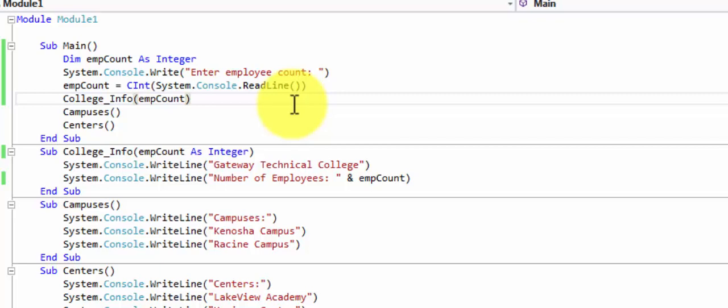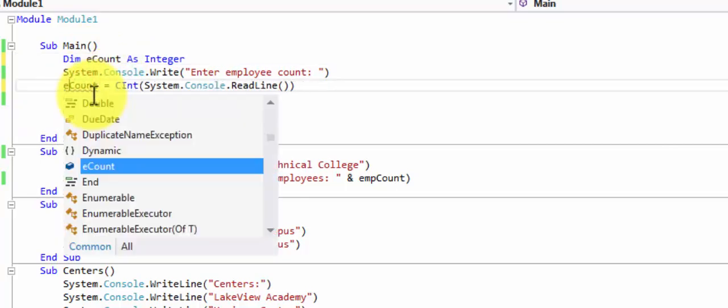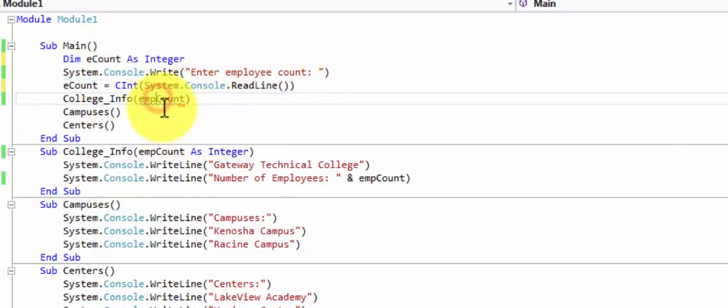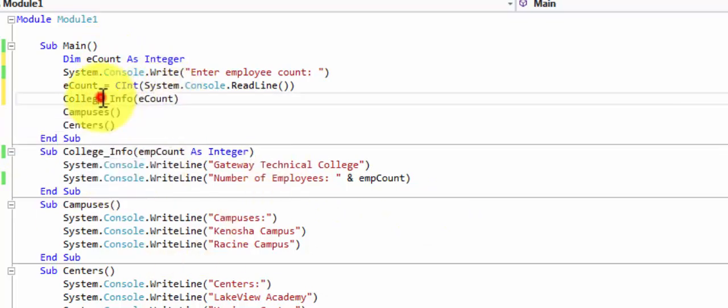So let's try to change the matching names. So instead of calling this emp count, I'm going to call this one e count. All the occurrences of emp count, I'm going to replace with e count. So in the main, it is e count, e count, e count. In the college info, it is emp count. So I'm basically calling college info, and I'm passing this variable e count, which is local to main. So what basically gets passed over is not the variable. What basically gets passed over is the value. So the value from the e count is being passed over into emp count.